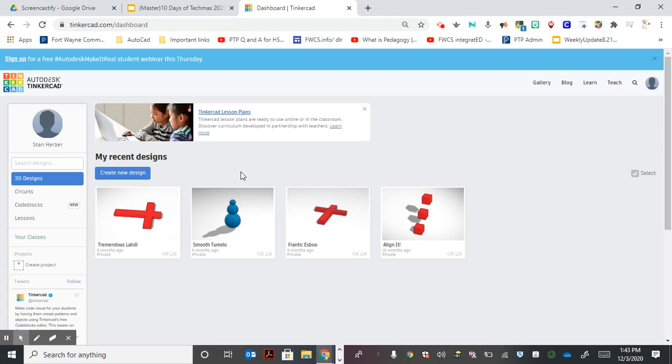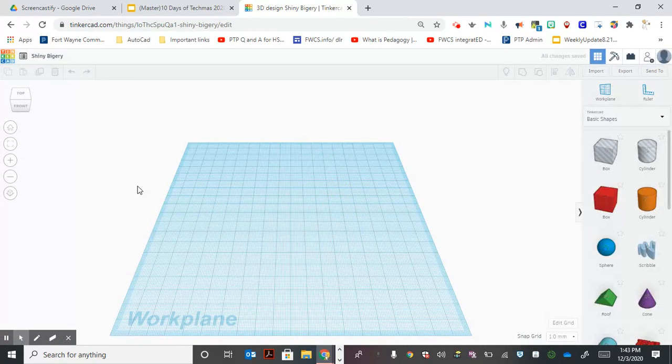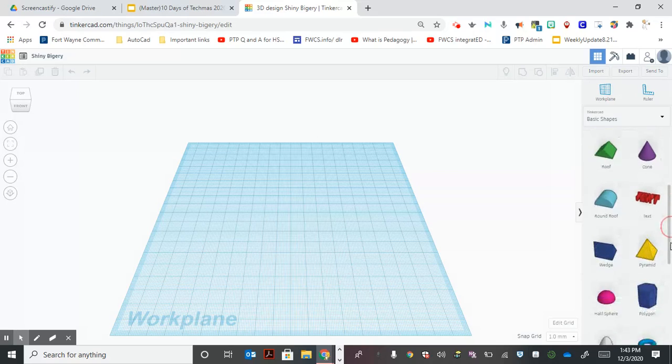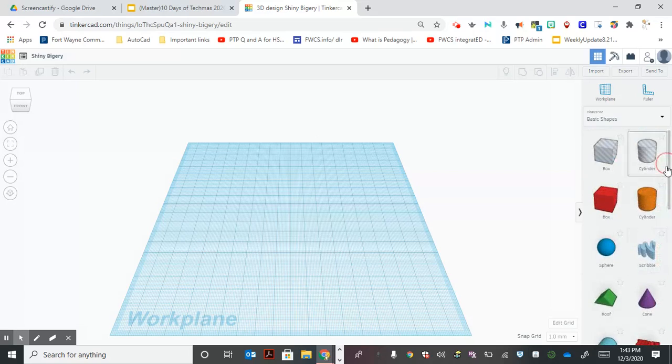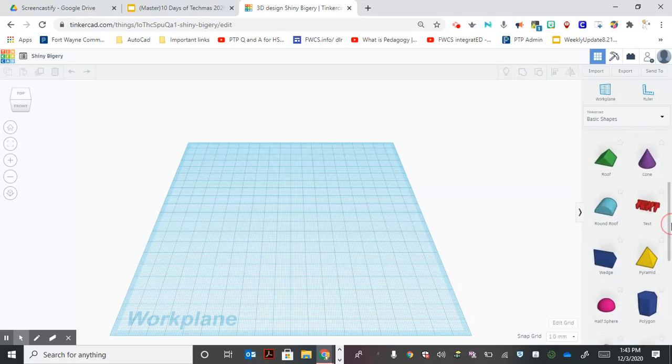Okay, once our account is created, we're going to create a design. Select the new design, create design button on the left-hand side. This is going to open a work plane. We are going to see shapes that we can drag onto our work plane to create our 3D models. If you scroll down, there's some additional models that you can bring in here.